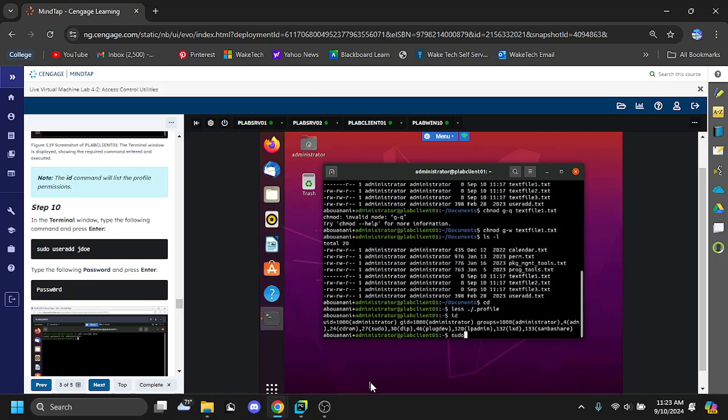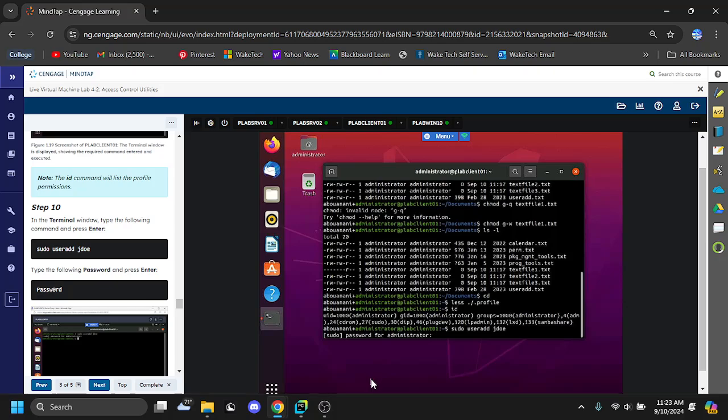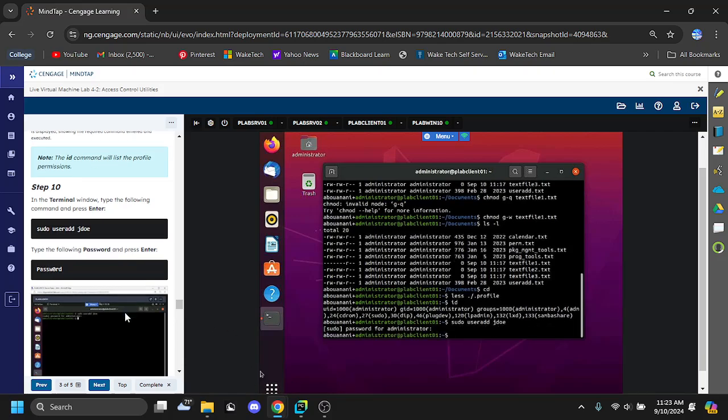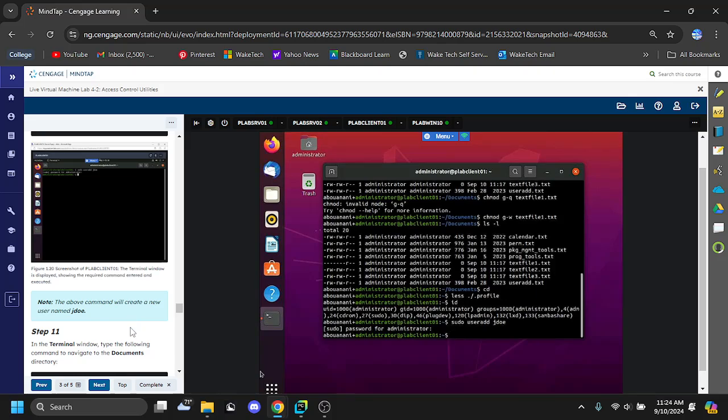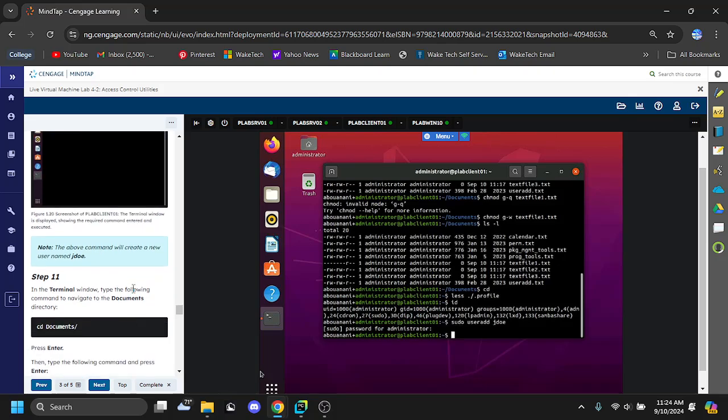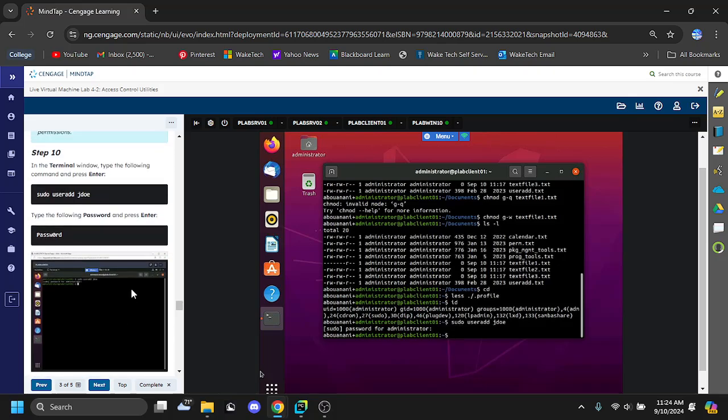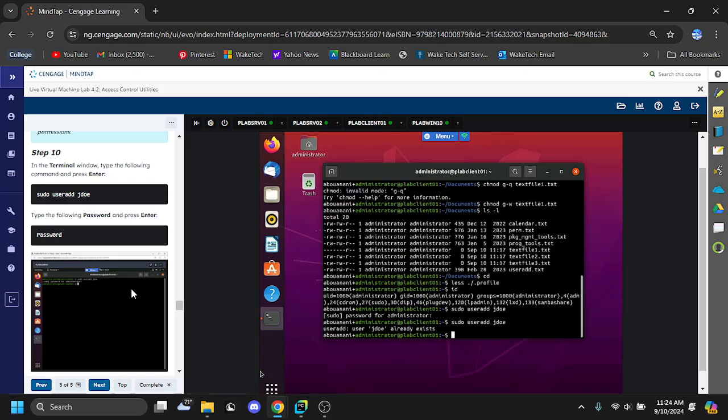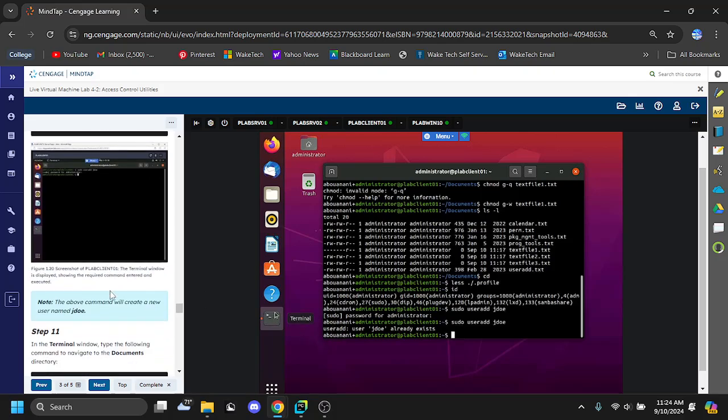So now we're going to add a new user by using sudo useradd jdo, which I think stands for John Doe. We're going to hit enter. It's going to ask us for the password, which is, again, capital P password with a 0 instead of an O. Once we type in the password, we will see that a new user should have been created called jdo. Let me just type this command one more time just to make sure. Yep, user jdo already exists.